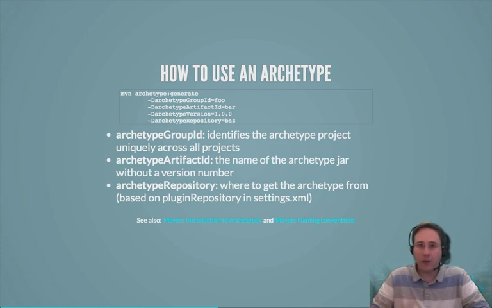You specify the version number separately, and the final property you need to specify is the archetype repository. And this is where you would get the archetype from, and it's based on the plugin repository that you add to the settings.xml, which we edited earlier to include the Adobe repository.